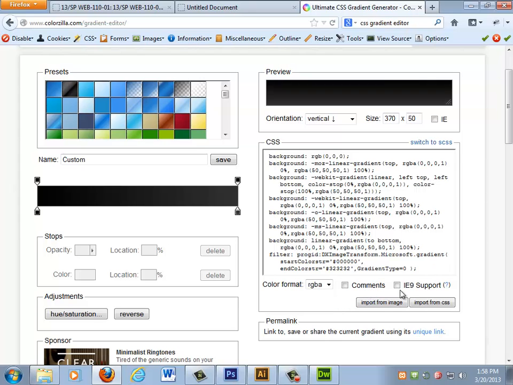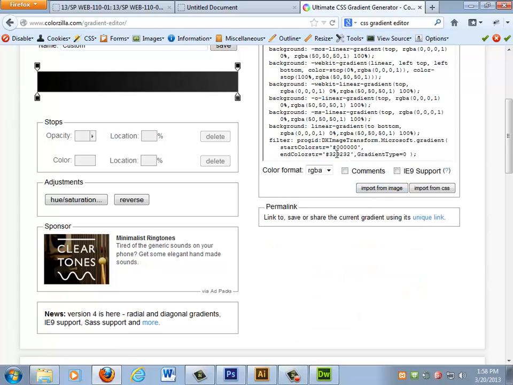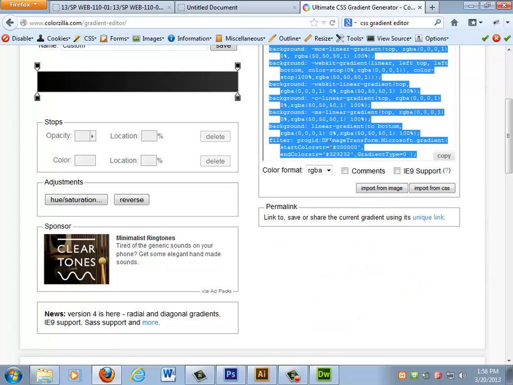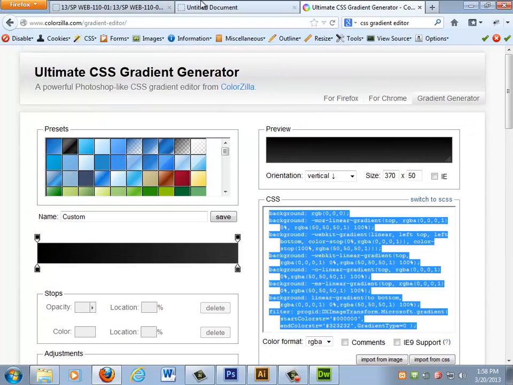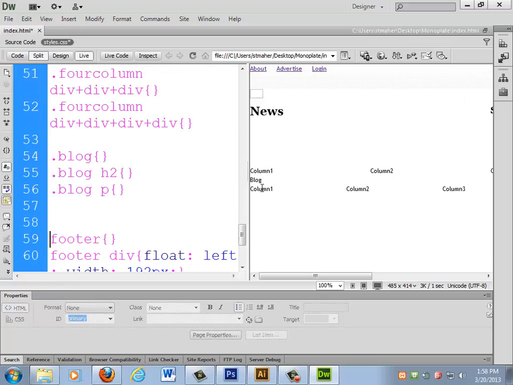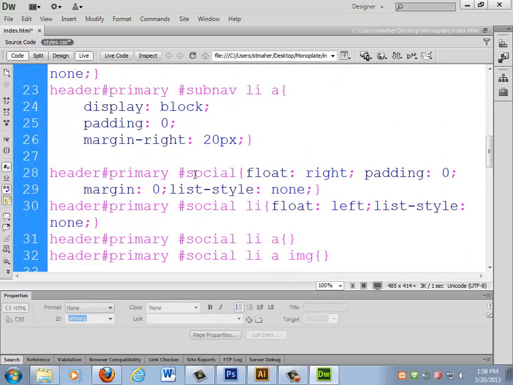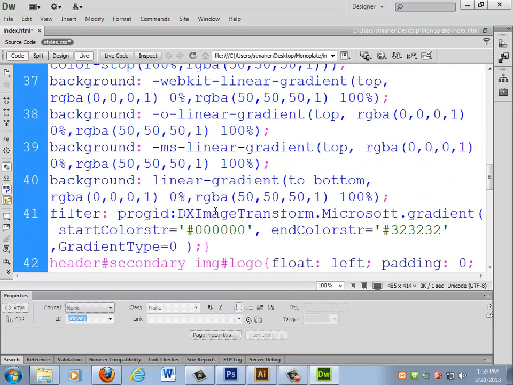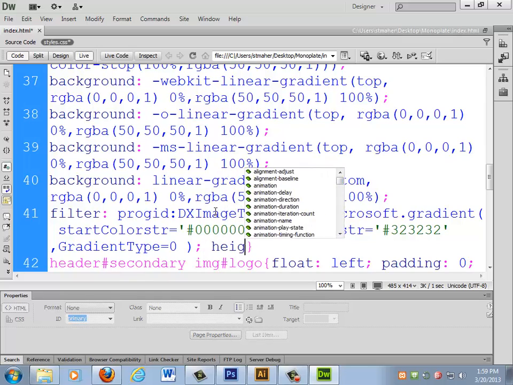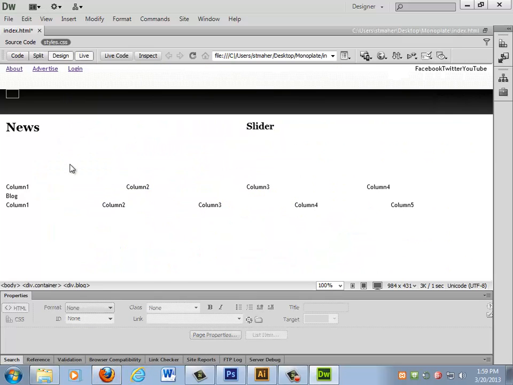I hate the IE one. I'll copy that, and then that goes in my secondary, correct? Is that what I'm working on? Yes. Header, oh god, things are moving around. Too much stuff. Secondary. Boom. And then I need to do height 50 pixels at the end. Let's see what that does. It's starting to come together as we've got it on the page.